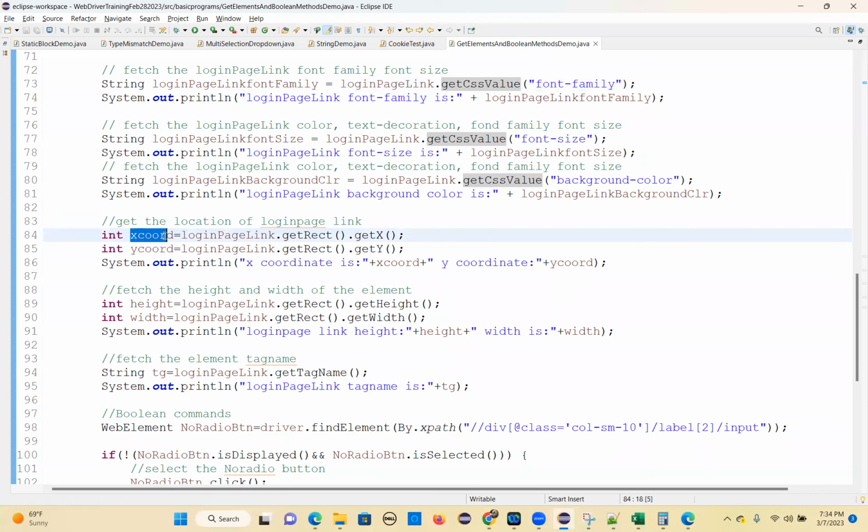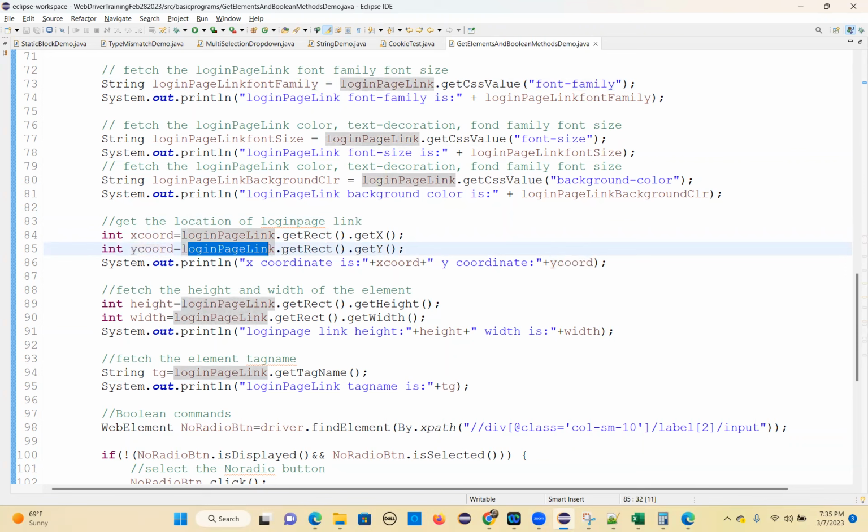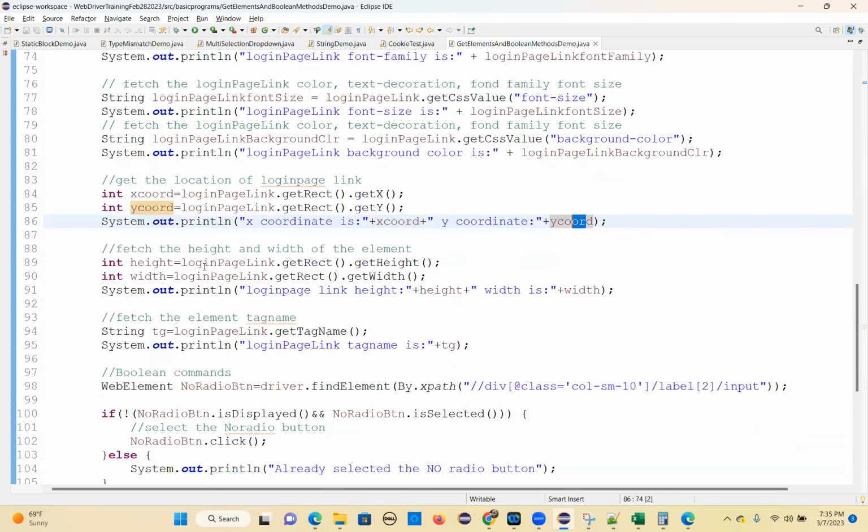Next, get the location of login page link. int xCoordinate equals loginPageLink.getRect().getX(). int yCoordinate equals loginPageElement.getRect().getY(). So this will give you x coordinate and y coordinate. Then you print the coordinates. If you want to fetch the height, element.getRect().getHeight(), and element.getRect().getWidth() for width. If you want to fetch the element tag name, element.getTagName(). So you will get the tag.